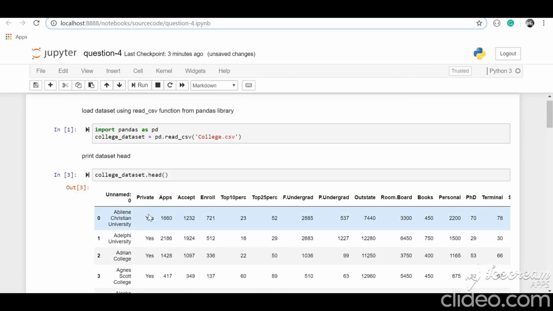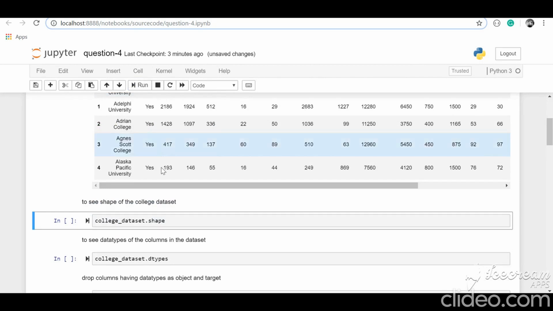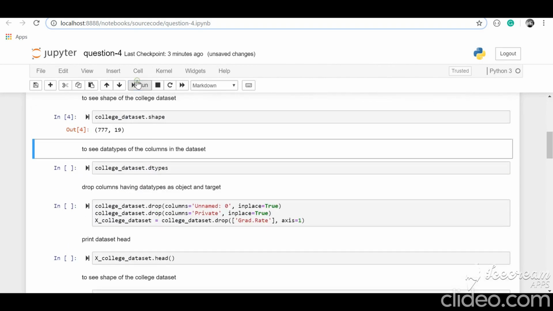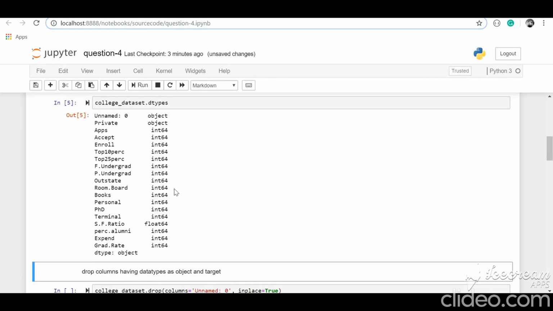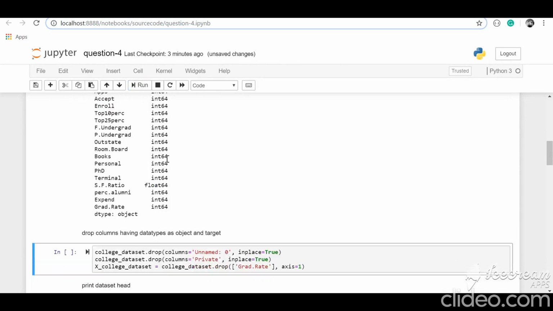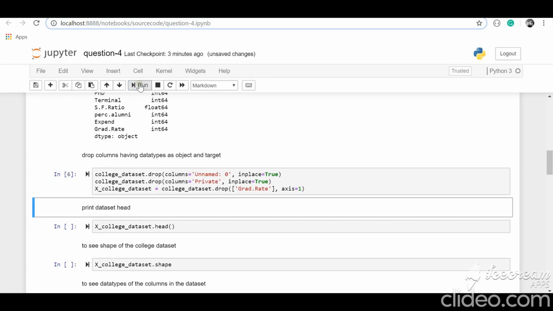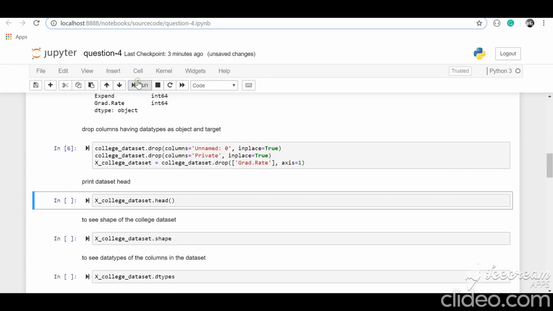If you look at the dataset shape, it has about 777 data points with 19 features, and out of 19 features, some are integers, some are objects. So we have neglected the features with data types of object.